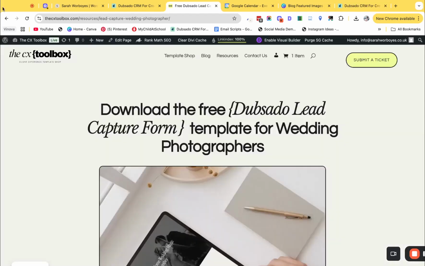In the next video, we will be going over how to build out your inquiry workflow and connect it to your lead capture form.